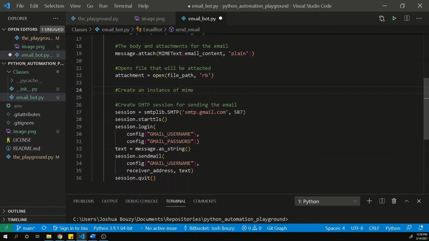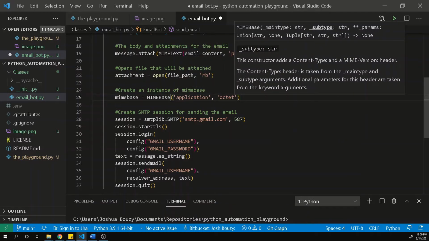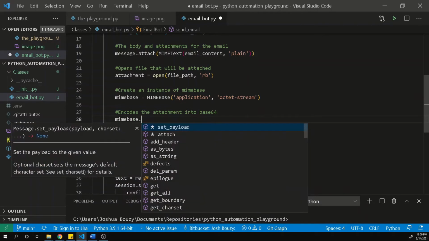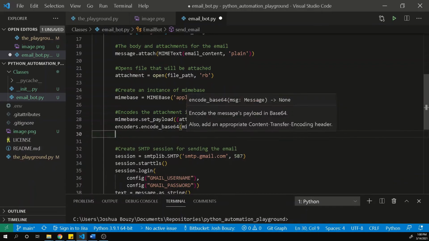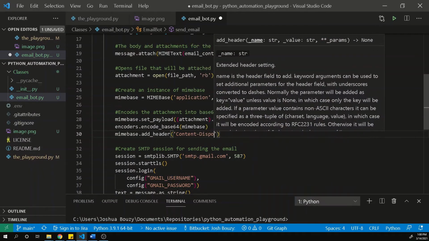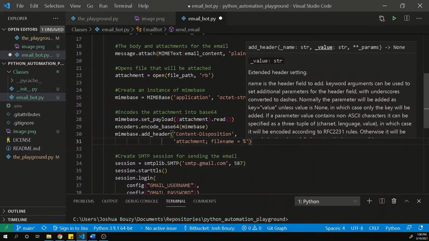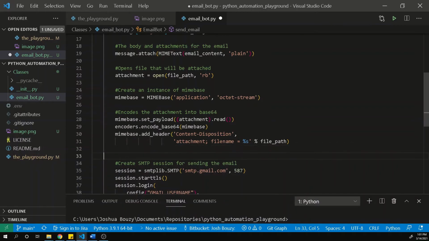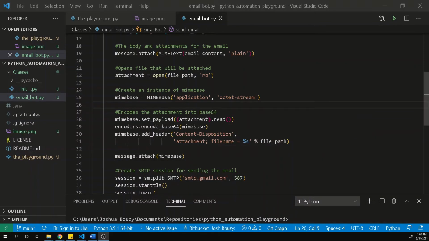We then create a MIME base object. Using the setPayload method, we pass the attachment variable as a parameter and then use the read method. Then we encode the MIME base object and add a header. Finally, we attach the MIME base object to the message object.